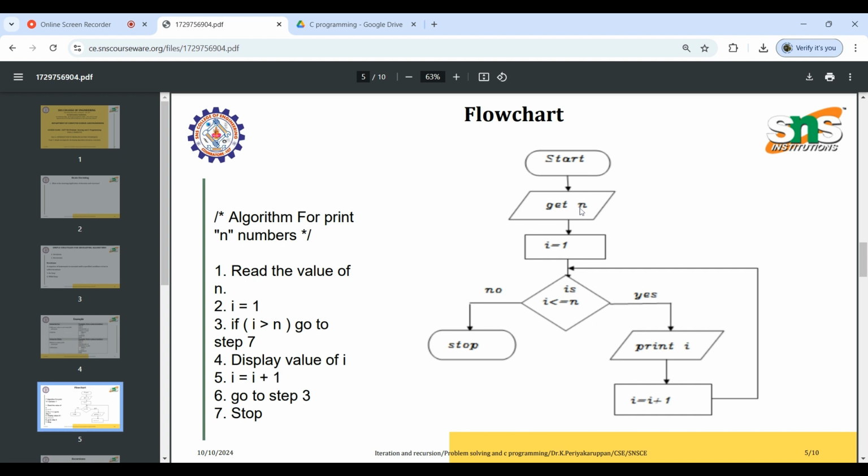And for printing n numbers, we have the flow chart. Start, get n, and then I is equal to 1. If I greater than n, yes, stop. Otherwise print I, I is equal to I plus 1. Again, it is connected to here, and then we have if no, stop.